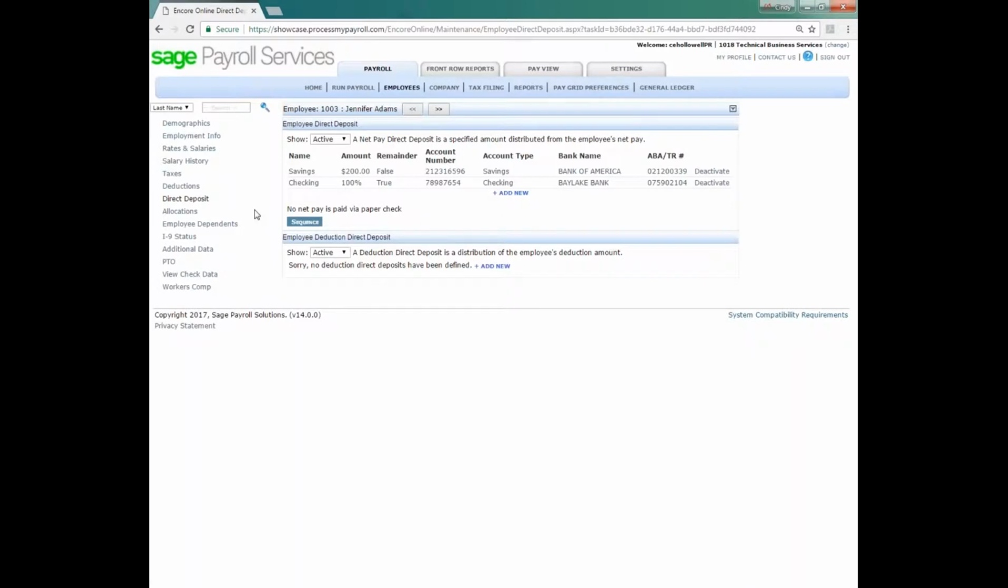And the last required page is the direct deposit instructions. If you're offering direct deposit to your employees and they have it, you can set this up. You can see that Jennifer has 2 accounts. She has $200 going into savings and the remainder going into her checking account. There is no limit to the number of accounts that you can define for an employee.